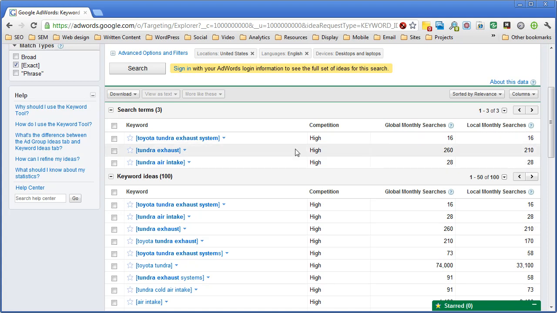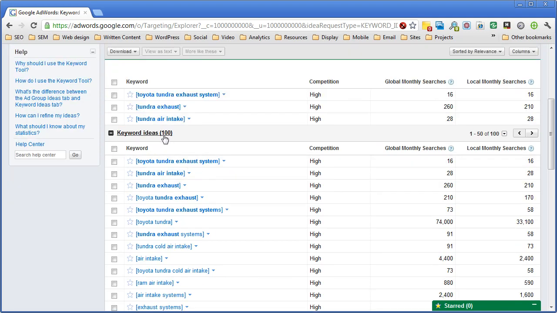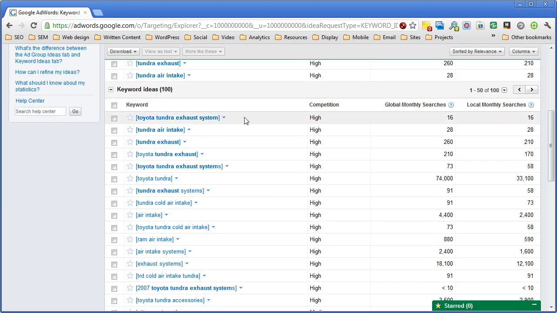So that's your terms. Then what Google's going to do is give you some ideas related to your terms. So now we're seeing the terms I put in, but we're also seeing some variations. I put in Tundra exhaust. Google is showing me Toyota Tundra exhaust. I put in Toyota Tundra exhaust system. Google is showing me the plural of that.